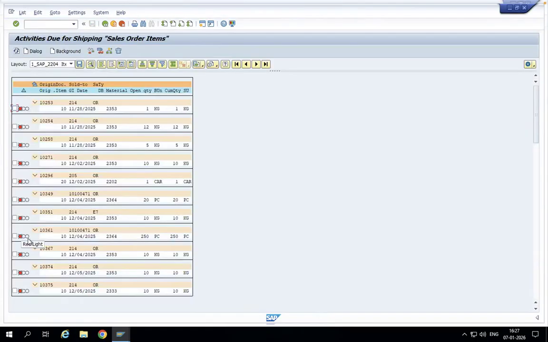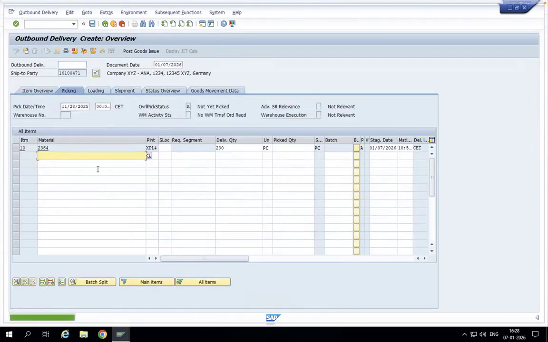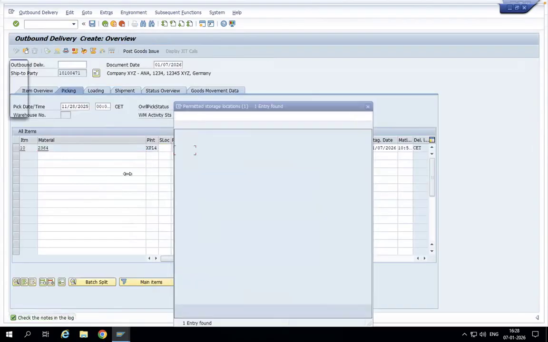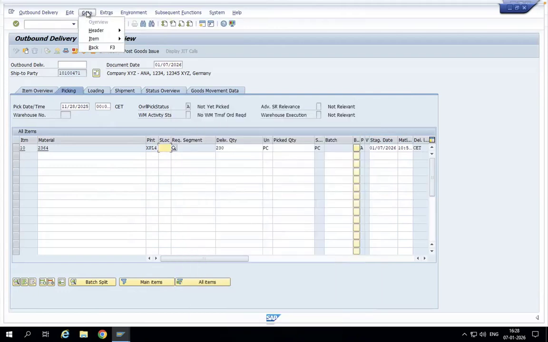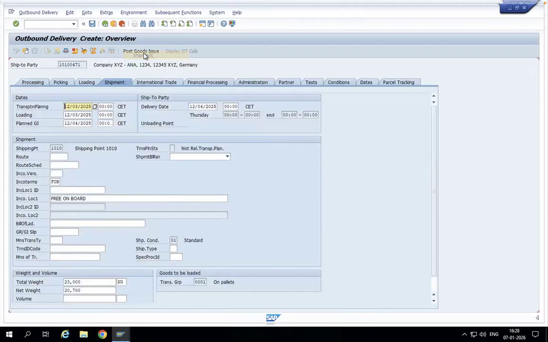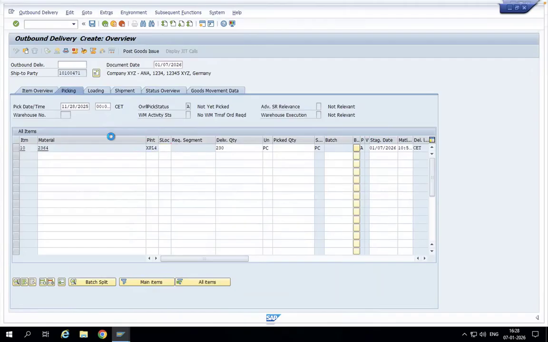Now these are the documents which are due for shipment. I'll just pick this and I'll go in, either I can execute this in the foreground or in the background. So I'm going into this dialog, and here, before this, let me check what is the shipping point. Yeah, this is 1010. And the storage location. And here I'm going to pick all the quantity. Now you can see it says not yet picked. When I pick the complete quantity, it says fully picked.